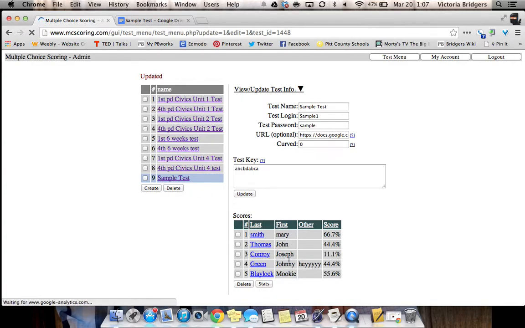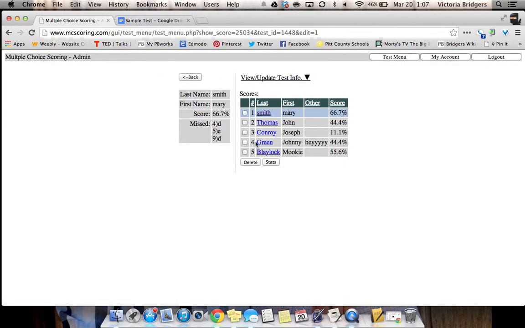Once your students have taken the test, then you will have their scores down here. Now obviously these are not real scores, but we can sit here on a quick glance and we can say that Joseph did not know what he was doing at all, and none of the students were really truly successful. If we want to see exactly which ones Mary missed, we can say that she missed 4, 5, and 9.